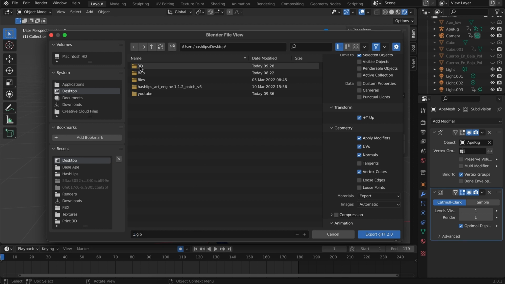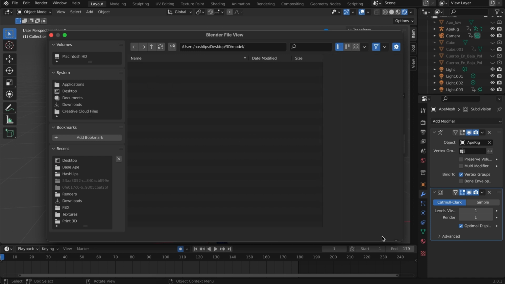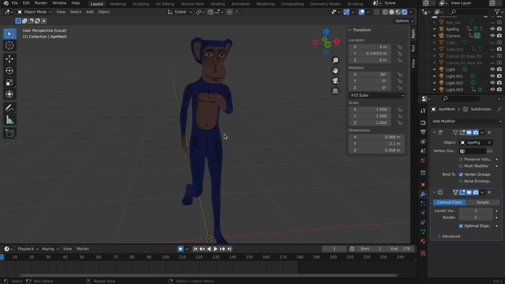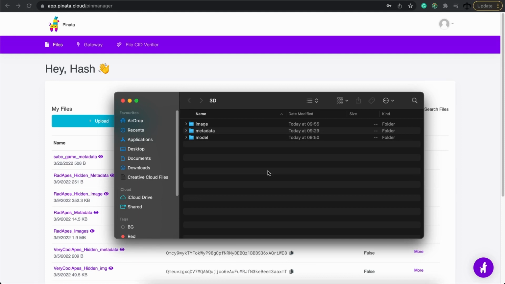Perfect. Then I have this 3D folder on my desktop, which I have a place for the model, and I'm going to export it here. So after you've exported that, you should have your GLB model file. Okay, so now after exporting the model, that is in this models file, 1.glb, and it's quite small.